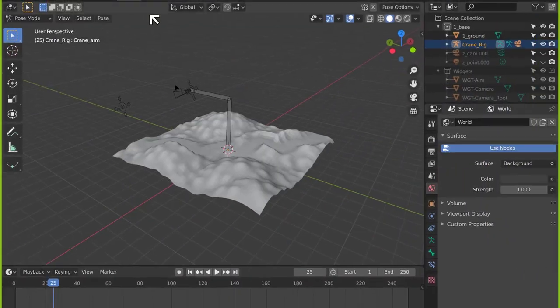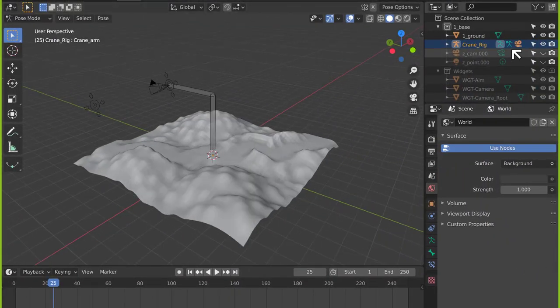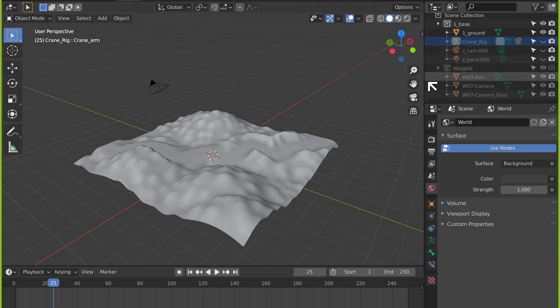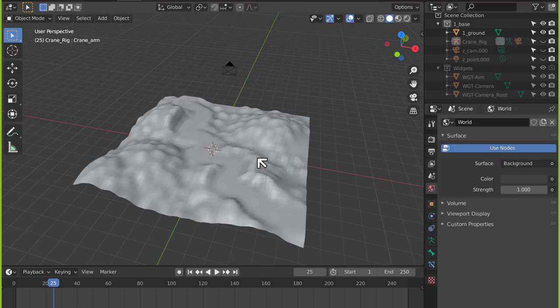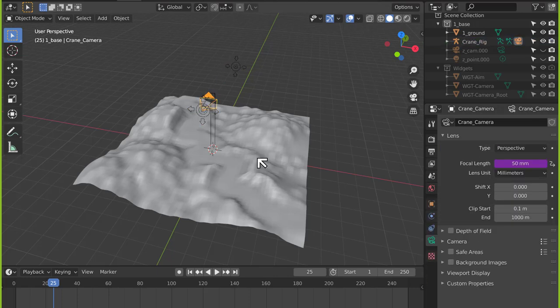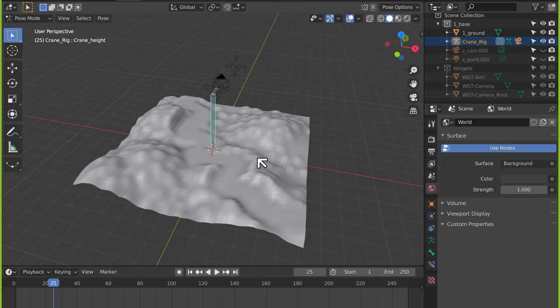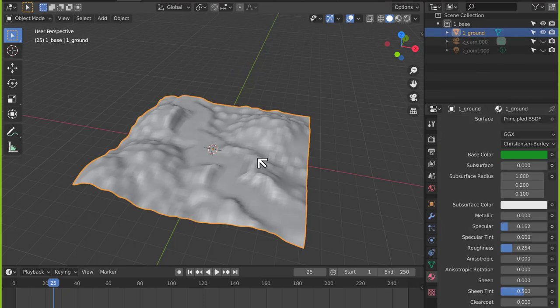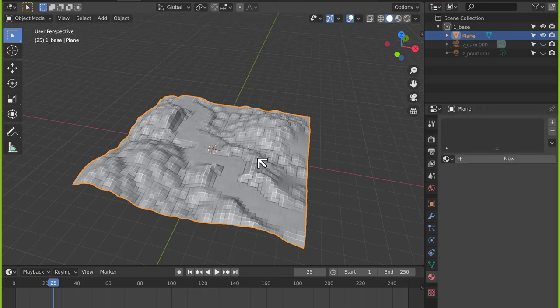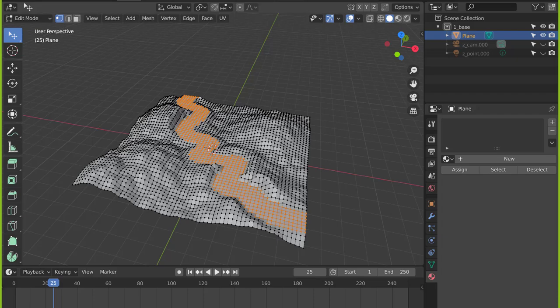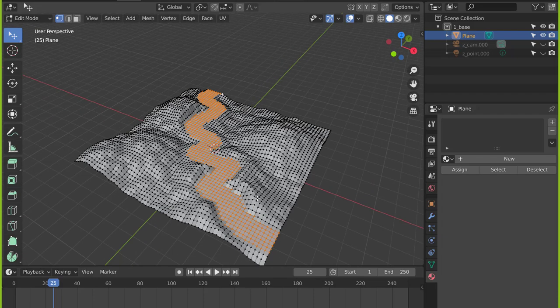Let's go back to Blender, and I'm going to hide the crane rig. Let's just get rid of the camera too, and then we'll look here at what we've got, which is our landscape. And I'm going to hit Control Z a bunch of times because I want to get back that selection for the path. And keep going. There we are. Right, so now we've got the original selection for the path.